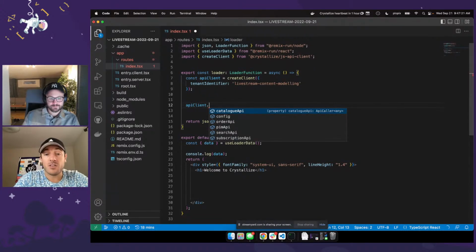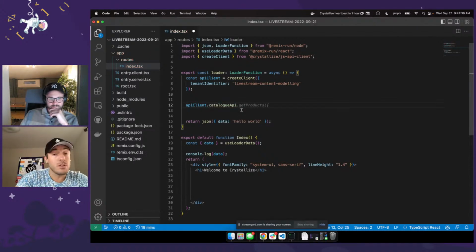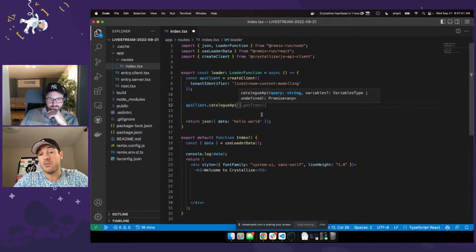So now, using the API client, you have access to different APIs. Behind the scene, at Crystallize, you have different APIs. You have the catalog API. We're going to use that one. But you have the order API to push orders, the PIM API to do many different things, the search API, and the subscription API. Today, what we want is just the catalog API, and we just want to do a query on this. And this is as simple as just providing the query right away.